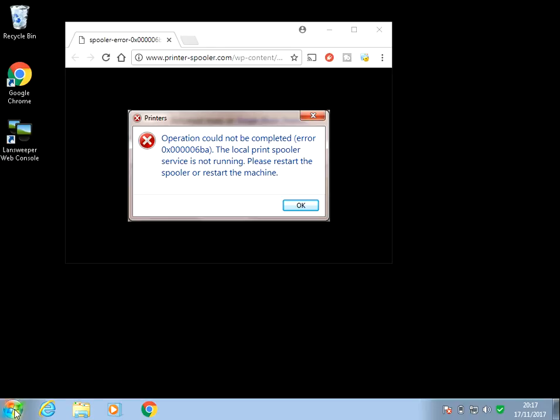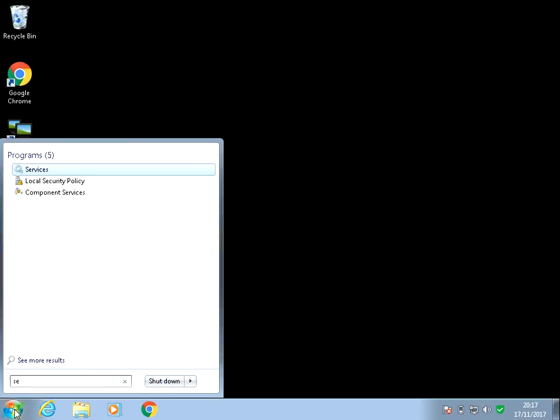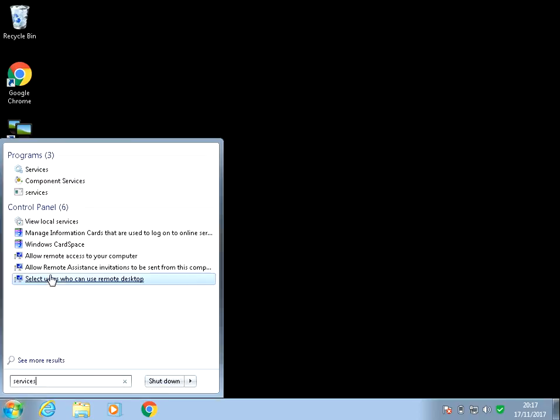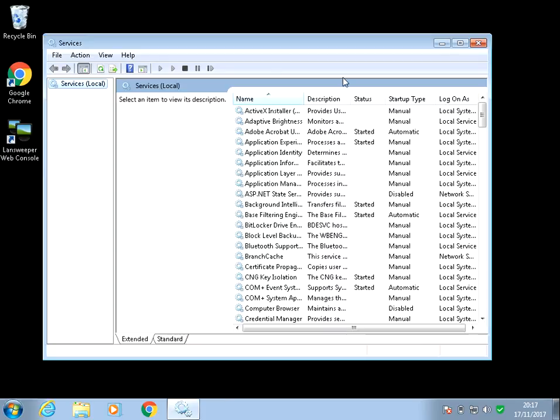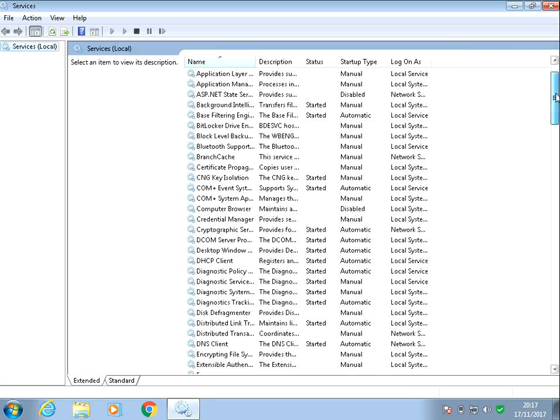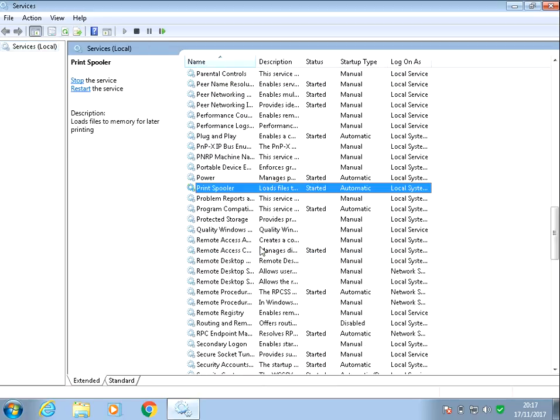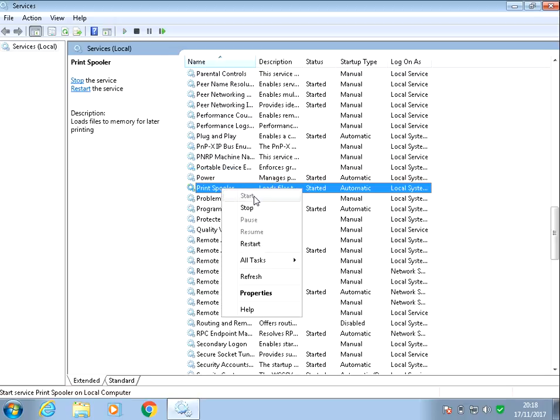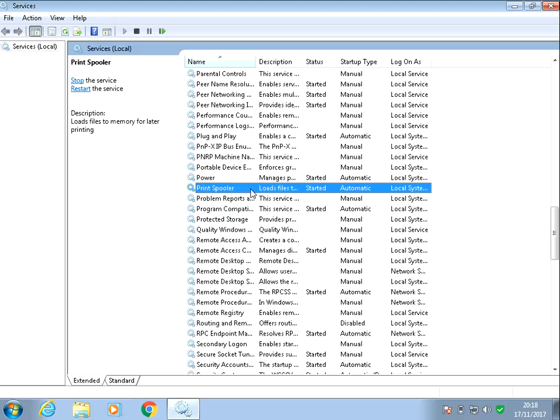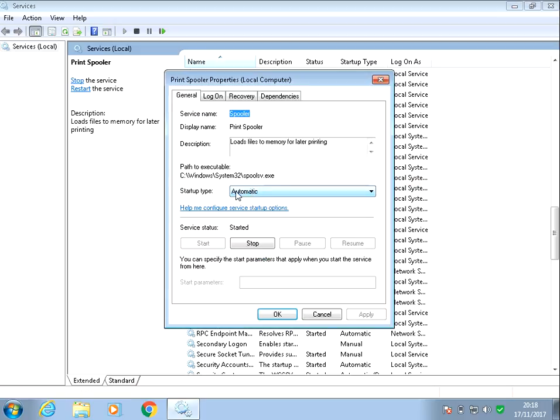A very quick way would be to just left click on your start menu, and if you type in services, click on services, and then if you scroll down to printer spooler, at the moment it's saying started, but it won't say started, it will just be blank like that. So all you need to do is right click and click start, and it will take probably 2-3 seconds to start. Once you've done that, if you double click on it, make sure that is selected on automatic.